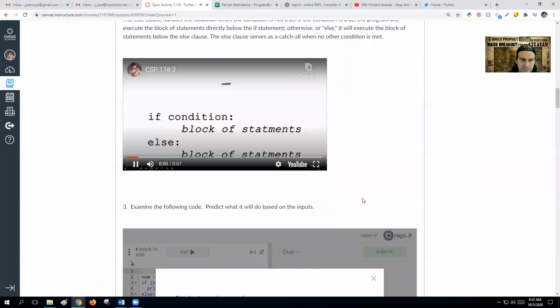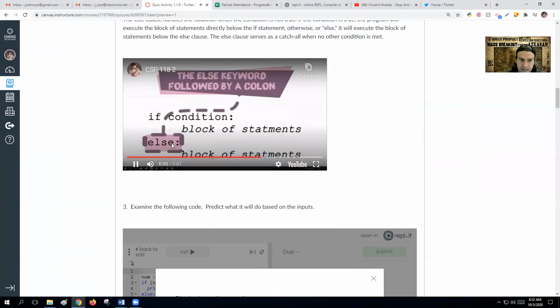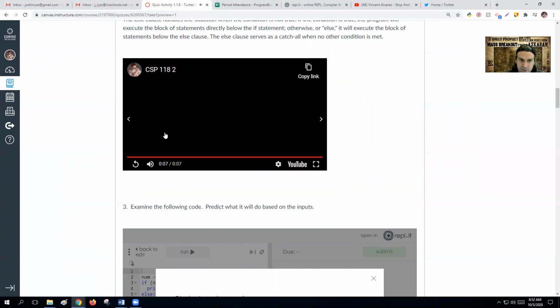So we can look at that in an example here. We have our if condition. So if it's true, we run that. Else, we can add an else clause that lines up with that if.